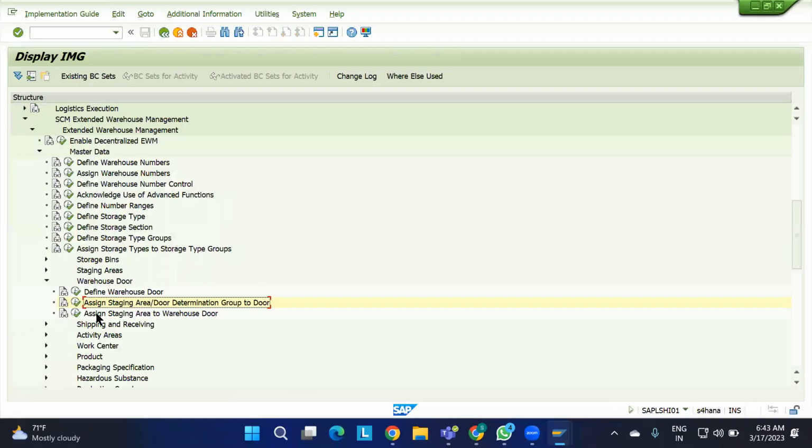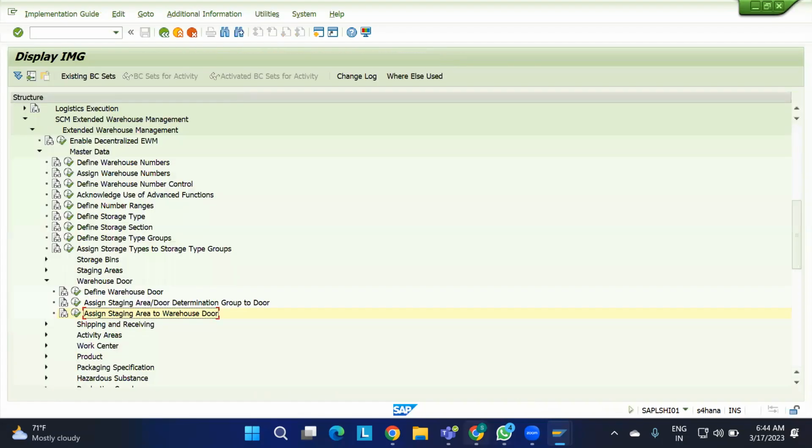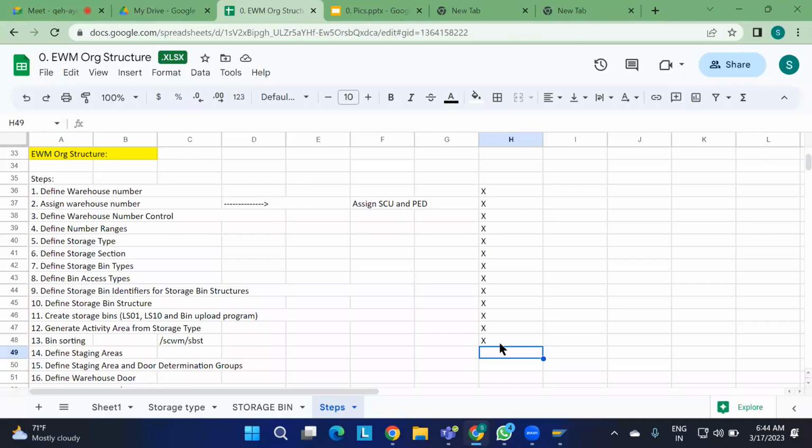Next is assign staging area group to the warehouse door. Here in WHM2, the staging area group is there, and the staging area is there. The staging area group is nothing but the staging area. For IBD1 I have given GRE1, and for IBD2 I have given GRE2. For OBD1 I have given GIA1, and for OBD2 GIA2. This is how I have assigned my door staging area group to the staging area. Until this point, we have completed.